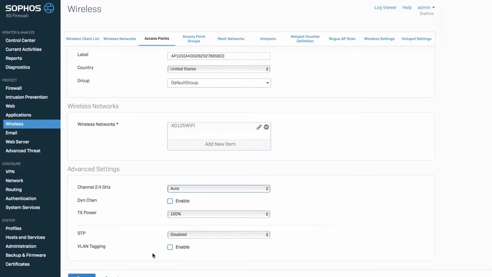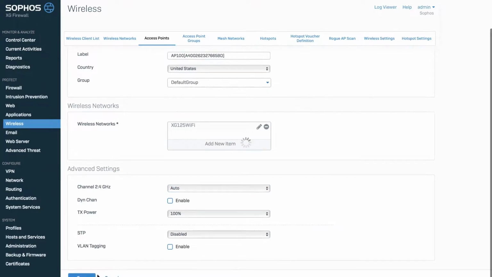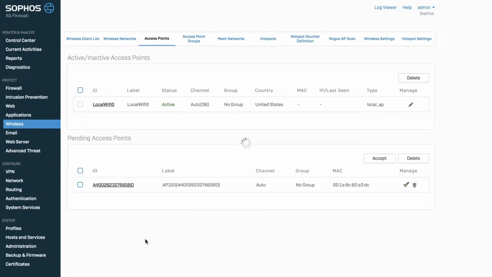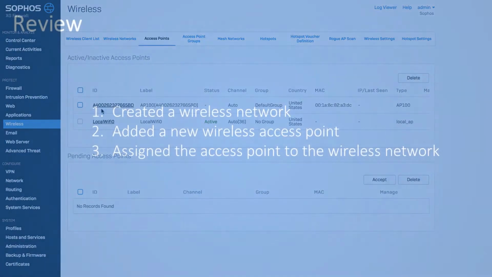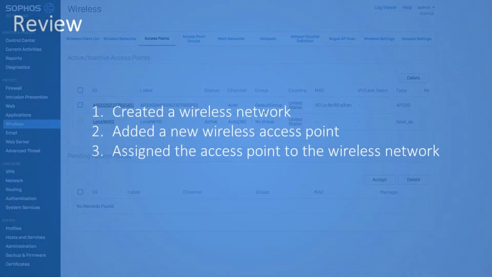Lastly, we'll go ahead and click Save, and our access point should now be live and broadcasting our SSIDs. In this demonstration, we created a wireless network, we added a new access point, and we assigned it to the wireless network that we created.